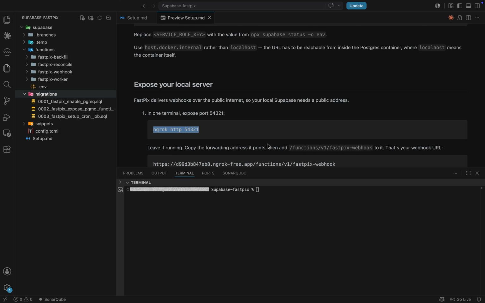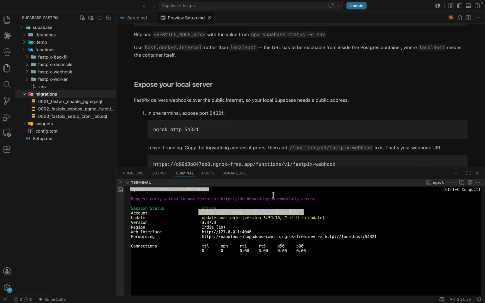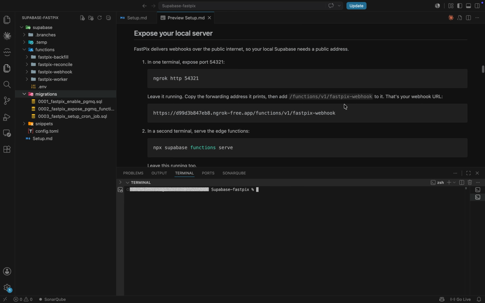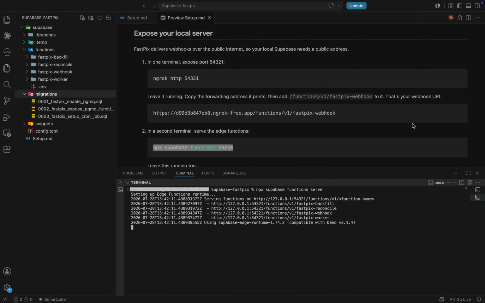That's what this next part handles. In one terminal, expose port 54321 with ngrok and leave it running. Your webhook URL is the forwarding address, plus functions, v1, fastpix-webhook. Copy that. In a second terminal, serve the edge functions and leave that running too. You'll now have 3 things going at once: Supabase, the tunnel, and the function server.